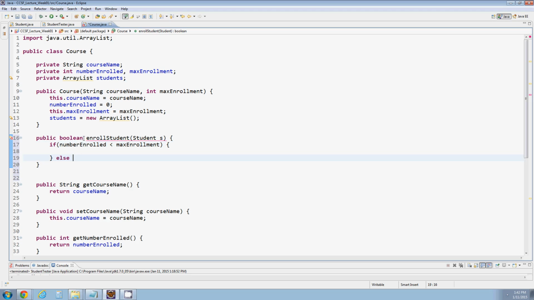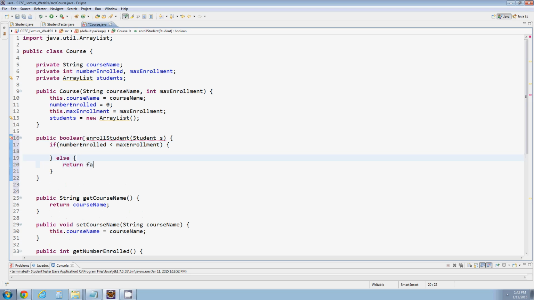Because if it's not, I cannot enroll this student. So I'm just going to return false and not change the list at all. But if it is, so if there are still spaces available, what I'm going to do is take my student list and add in the student.